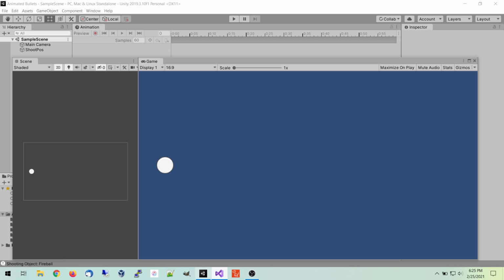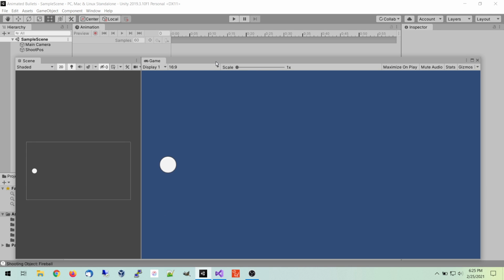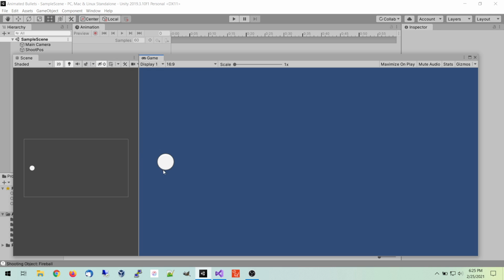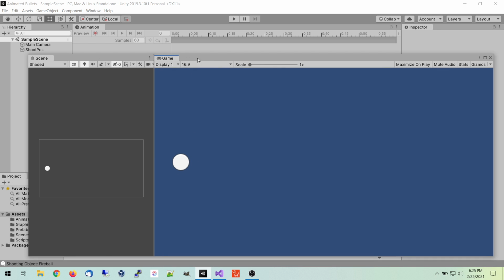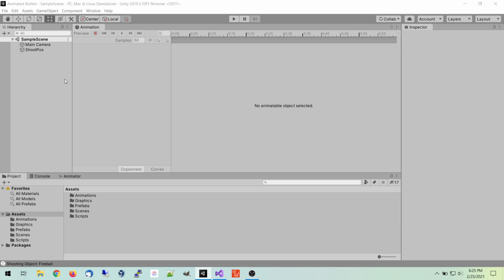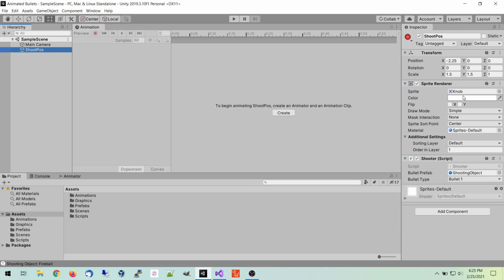Okay, so back over now in the project, if we move this out of the way, actually, all this is just a little image, and this is basically the origin here, and this is where it fires out. I'm going to move that out of the way, and that's basically the shoot position. So all it has is a sprite renderer, and I just use this default knob graphic there. And then we put the layer order to 1 just so it's above the bullets, so they should come out from underneath. And then we have the script here, and then the shooting object and the bullet type.